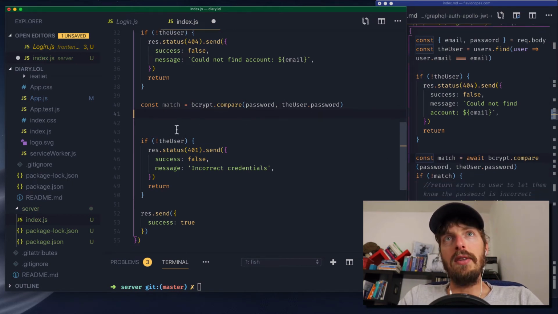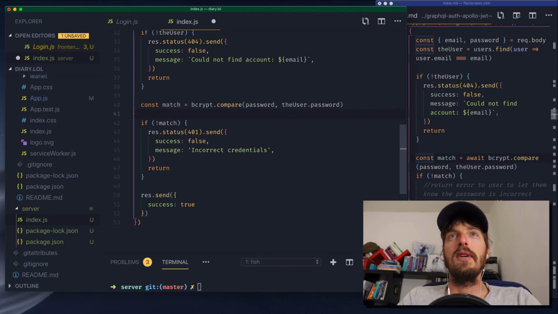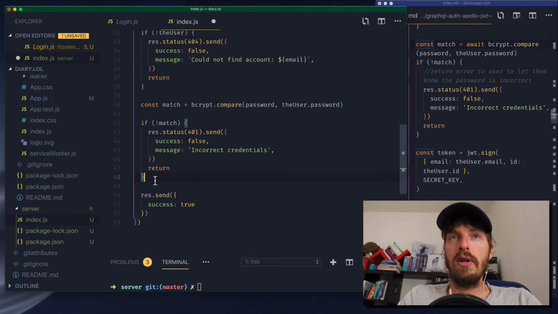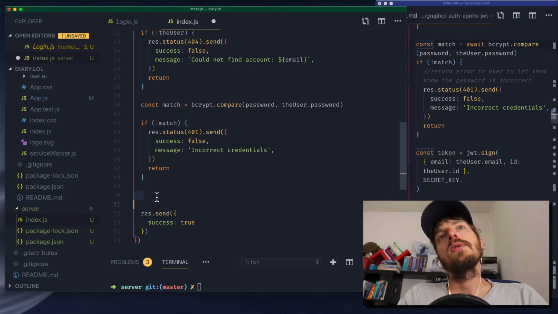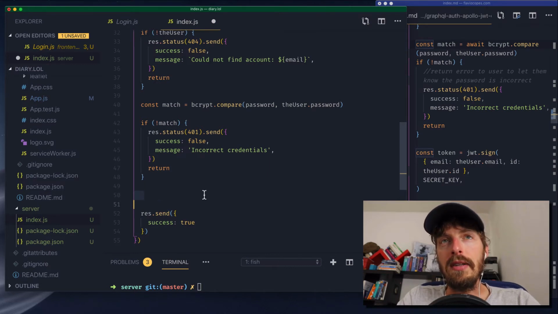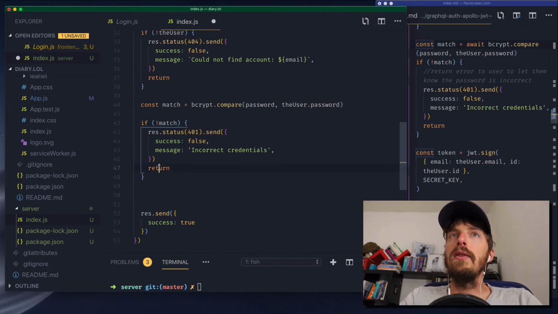So if we don't have a match, this is what we're going to execute, incorrect credentials. But if we do have a match, we are going to get here. So if the user does not exist or the password is wrong, we are not getting into this place because we get those returns here.